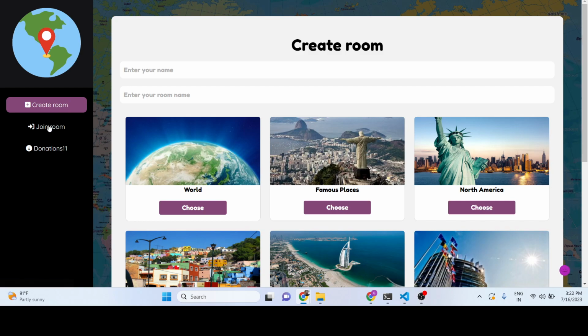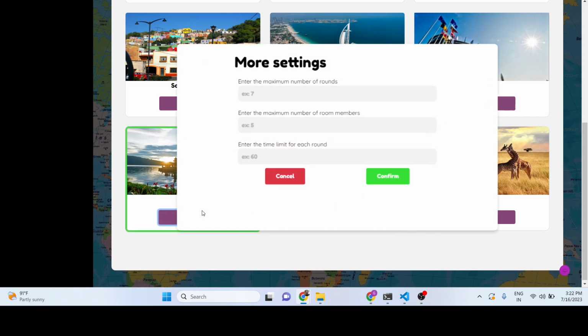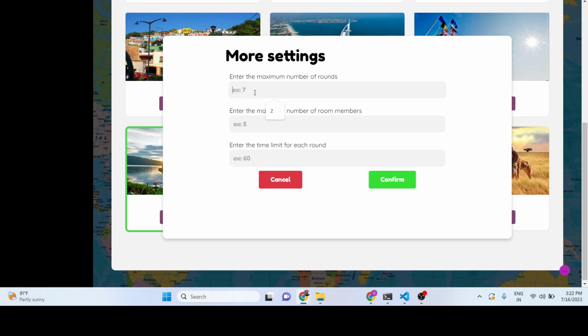Here you can create a room. You can even join a room as well using socket.io. Let me give my room name. Let's suppose my room. And then you need to select the places from which you need to choose. The places will come. Let me select Asia here.